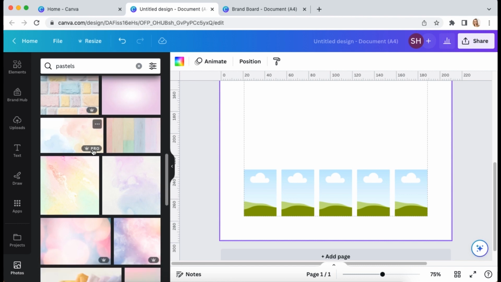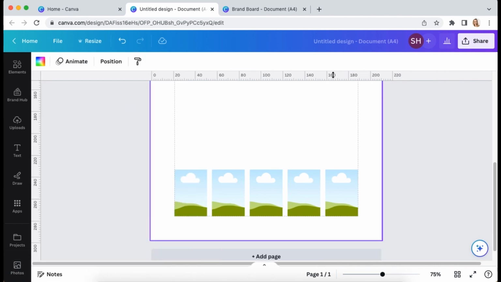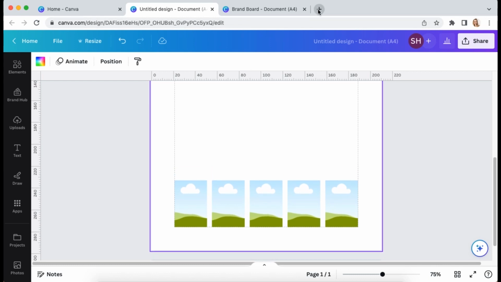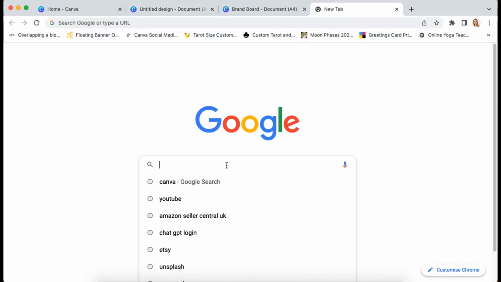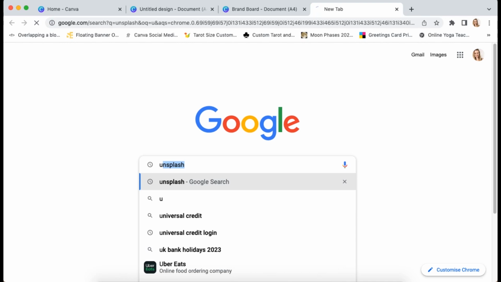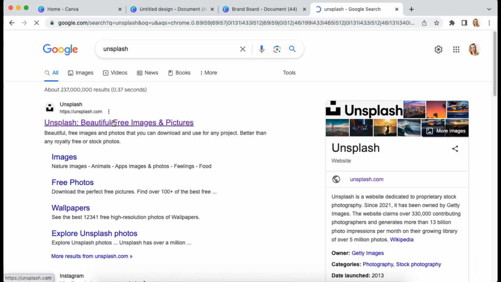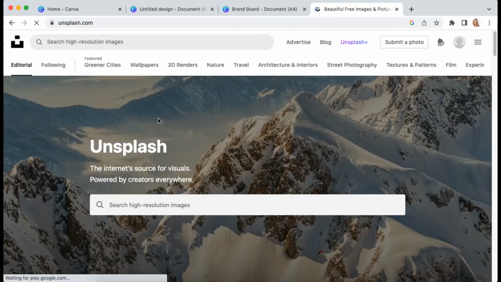Now these ones with a little crown on are the Canva Pro elements or Canva Pro photos. So you would need Canva Pro to be able to use those. You have to pay for it, but all of the others are free. But a few places I like are, one of them is Unsplash, which I'm going to go to now. The other places that have really good royalty-free images are Pixabay and Pexels. So they're quite good websites as well.